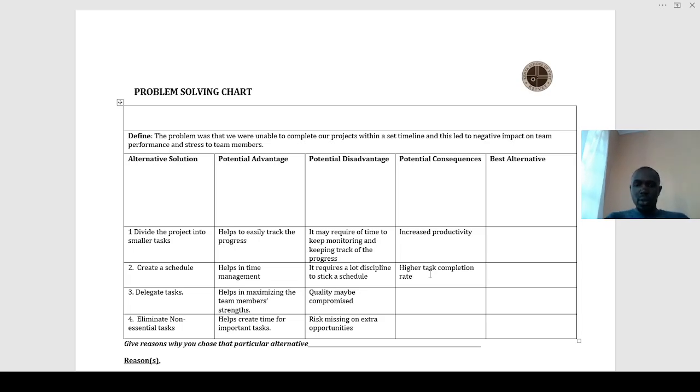This one helps in faster completion of the project. Faster completion of the project. What's the potential consequence of eliminating non-essential tasks? Here, it increases focus on key areas of the project.